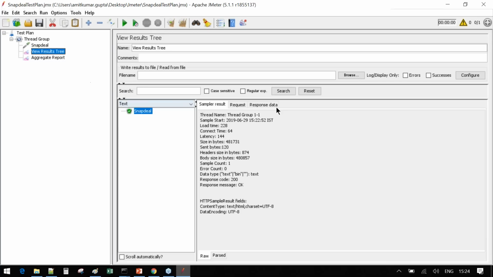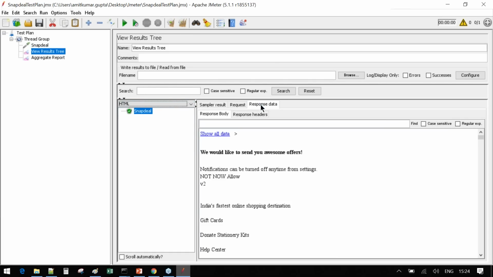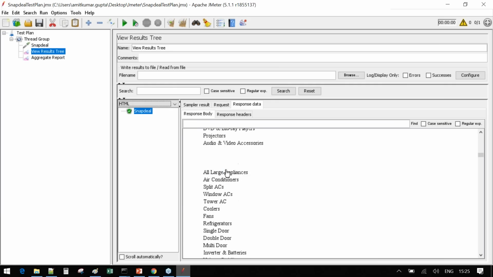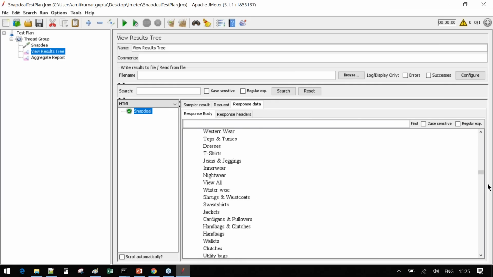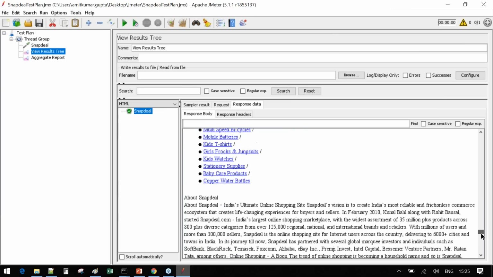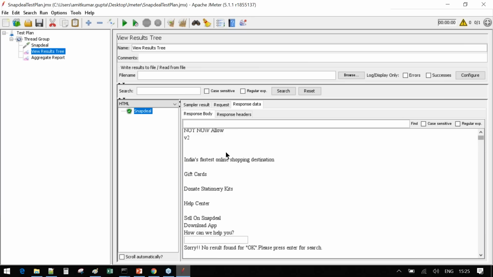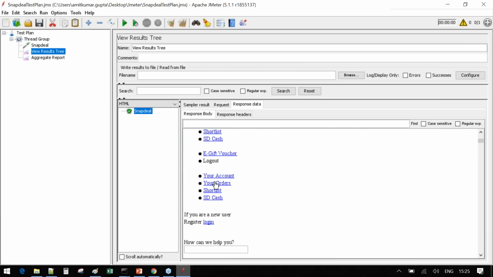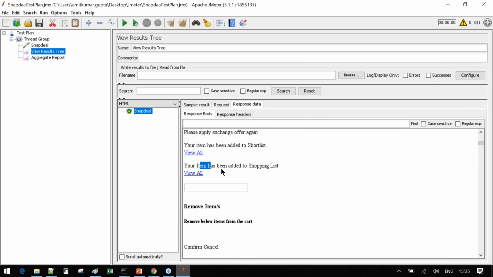One interesting thing I would like to show you. For each request, you can calculate throughput, and overall you can get throughput. There is the HTML option. If you go to the response, this is what the HTML view shows you. This is the page, and it looks like Snapdeal. So this is the data written. We are on the right page. It's an awesome offer and so on: order, shortlist, SD card, login.